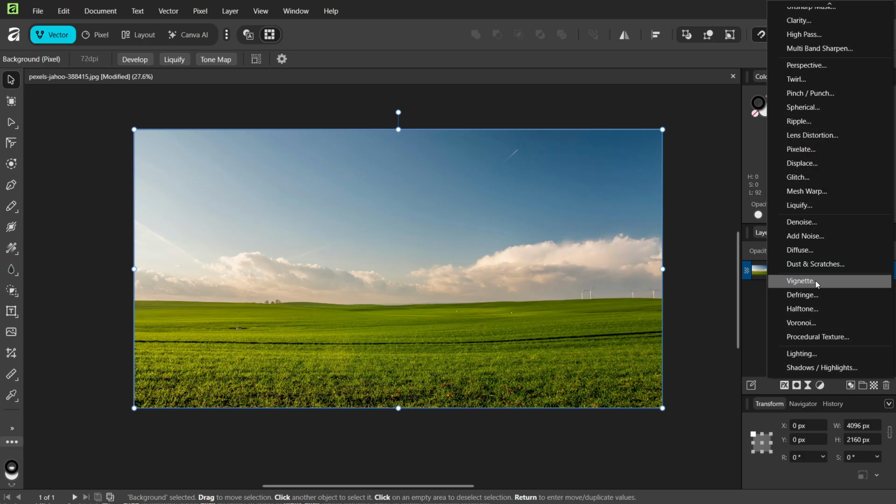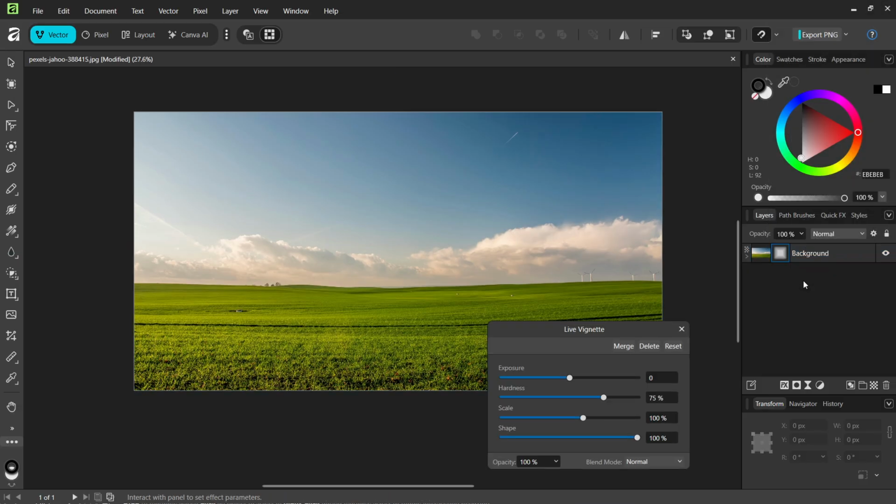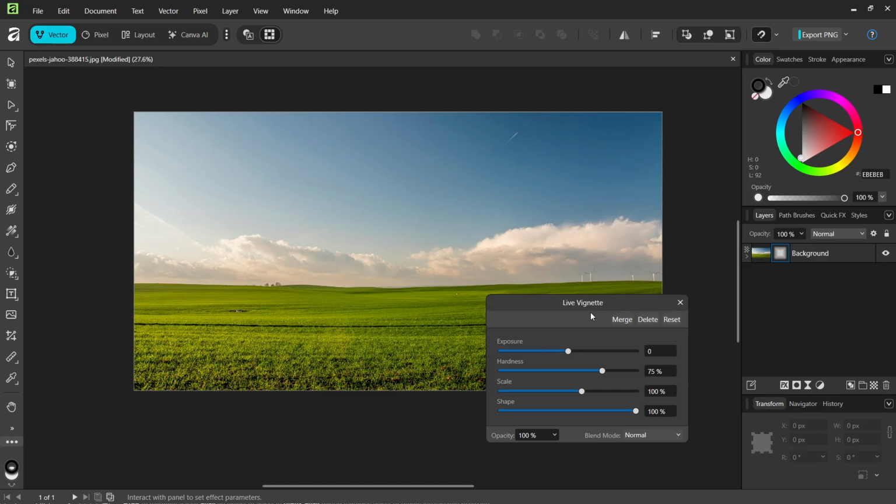So for me, it's over here. You may want to scroll up or down if you don't see it, and then click on that, and it's going to give you this live vignette over here. Now, what you should do here is, first, I would recommend you actually do this shape over here. So, of course, it's not going to show unless you adapt this exposure first.